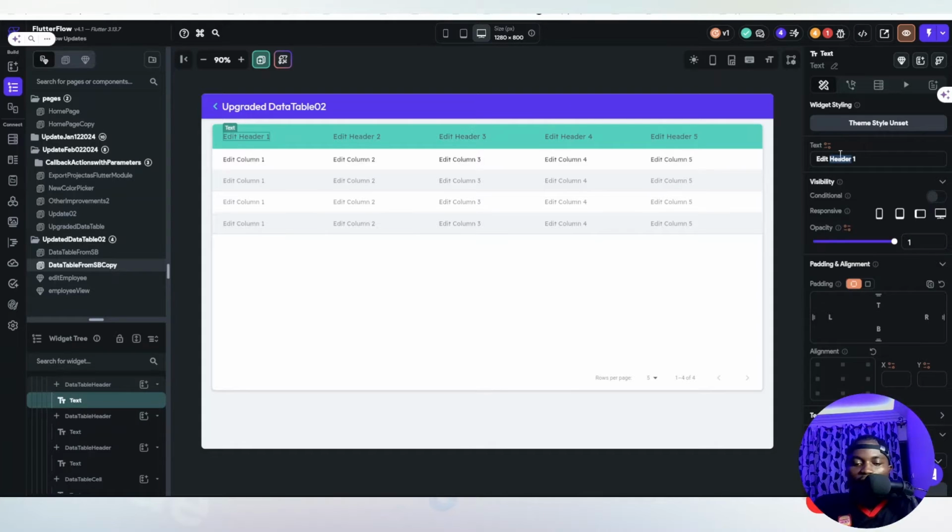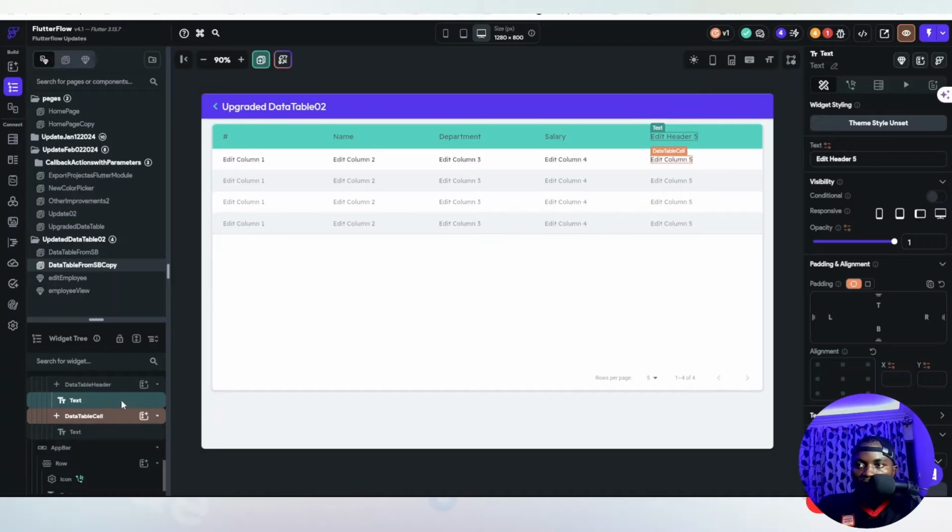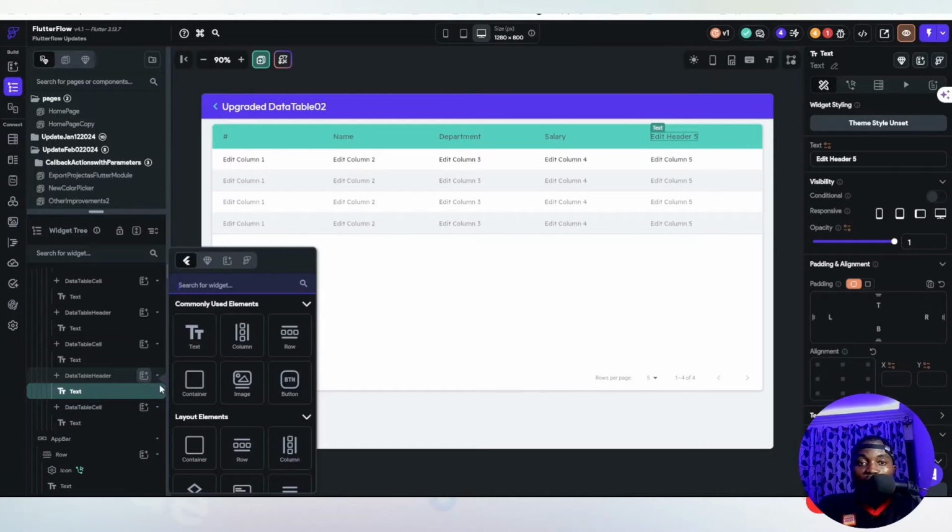So I'll edit this header to be just a hash sign. Then I'll do here name, department and salary. And for the next column, one beautiful thing about both the data table header and also the data table cell is that if you see here on this widget tree, you can add other widgets within it.